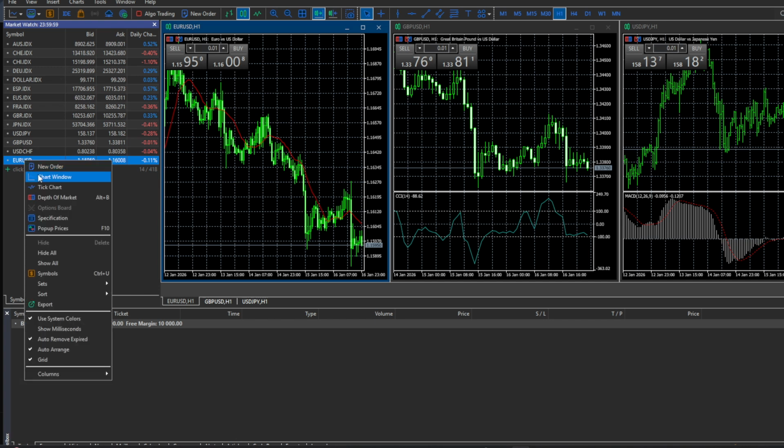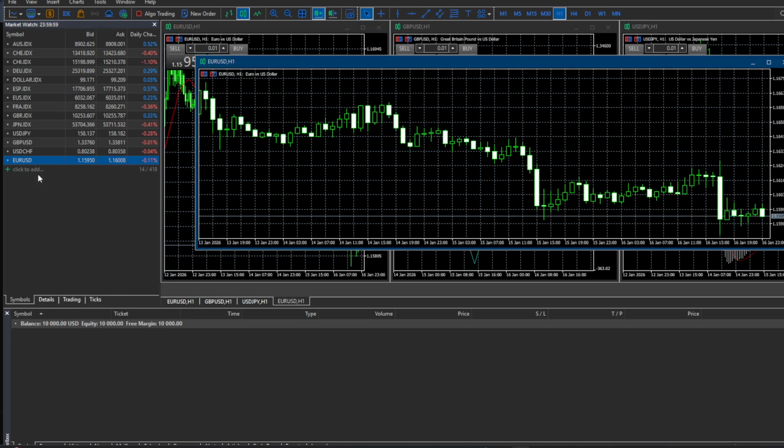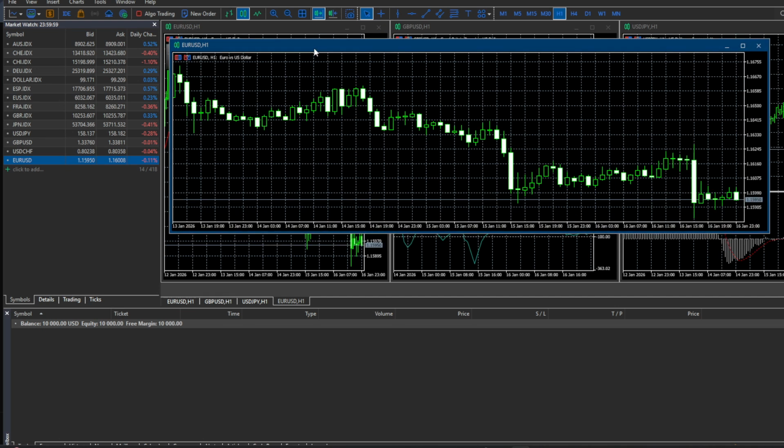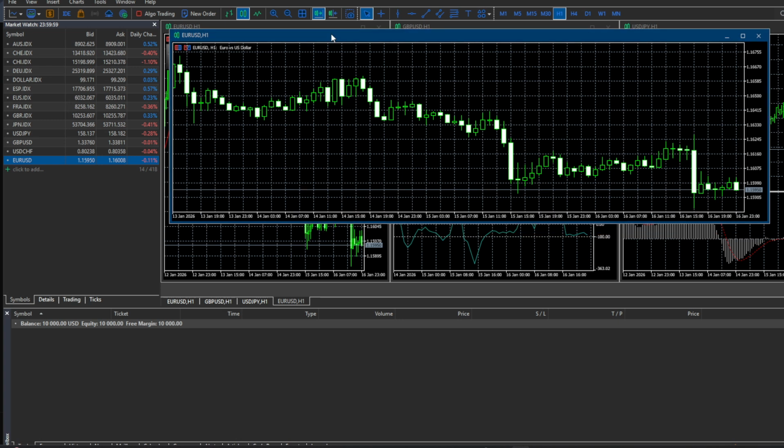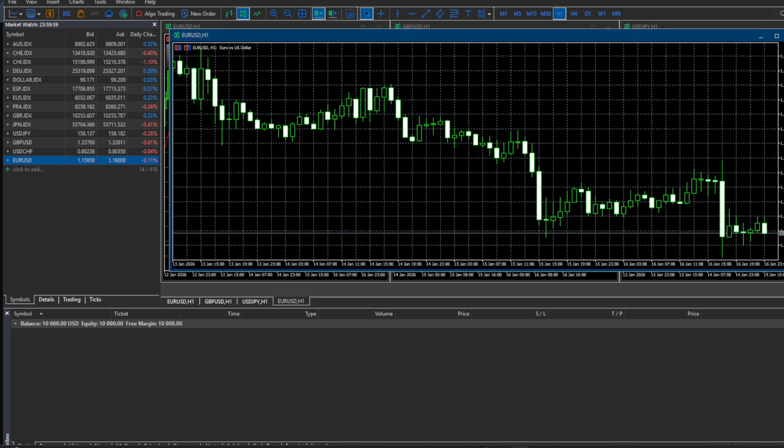Once Market Watch is open, look for the symbol you want to trade. For example, this could be a popular currency pair like EURUSD. When you see the symbol you're interested in, move your mouse over it and right-click. This opens a context menu with several options related to that instrument. From that menu, select Chart Window. This will open a new price chart for that symbol.